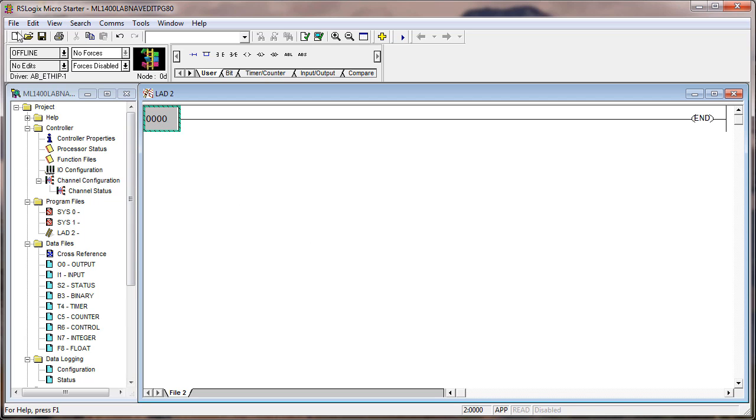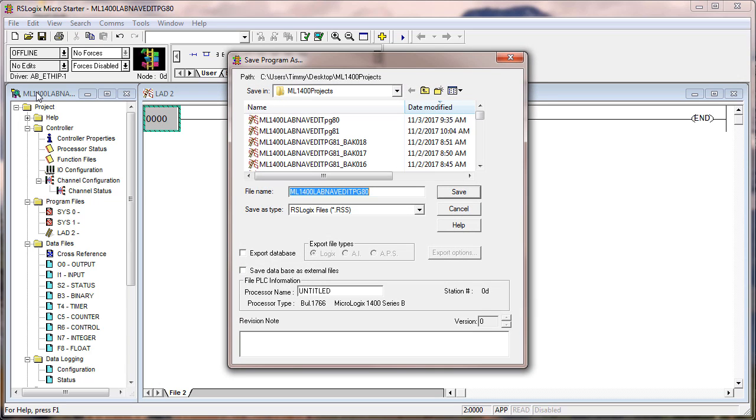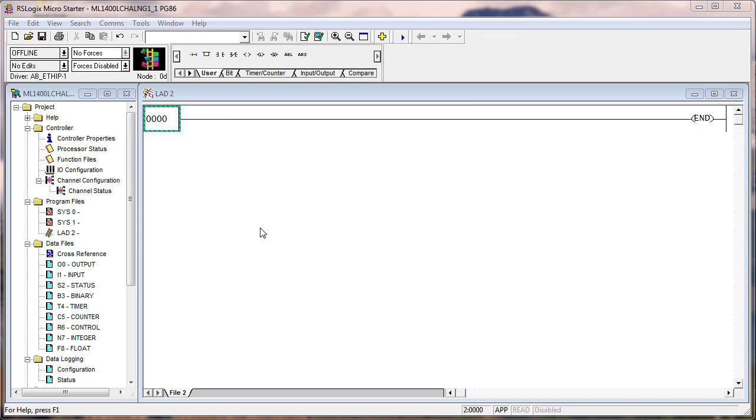However, I'm going to save this. I'm going to save as, because I don't want to overwrite the program that I was using. So I think I will call it Challenge 1, Part 1, page 86. We could have used some of the logic from the previous lab, but I'm going to add it in as I go. But I'm not going to make you watch me. I'm going to pause and then come back.